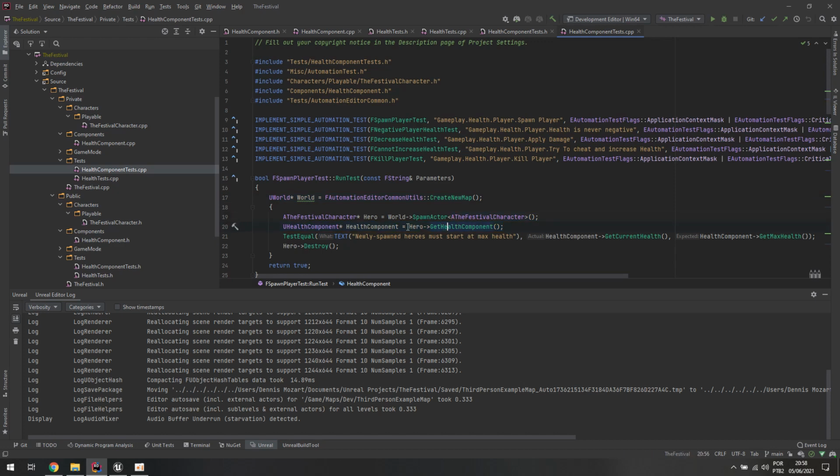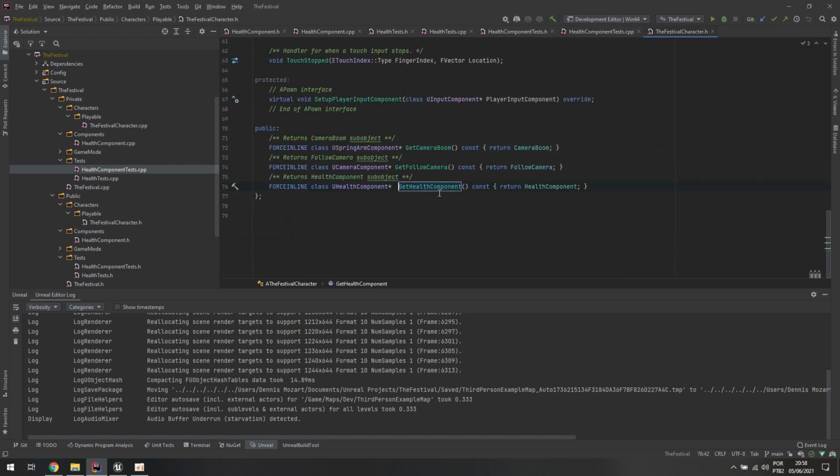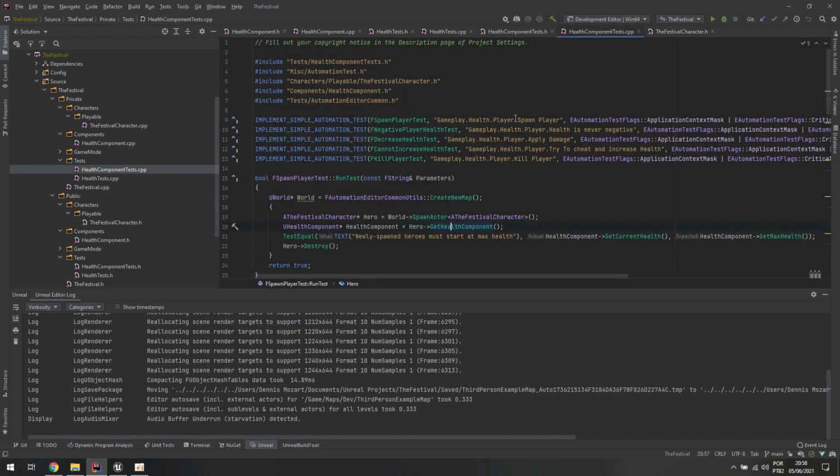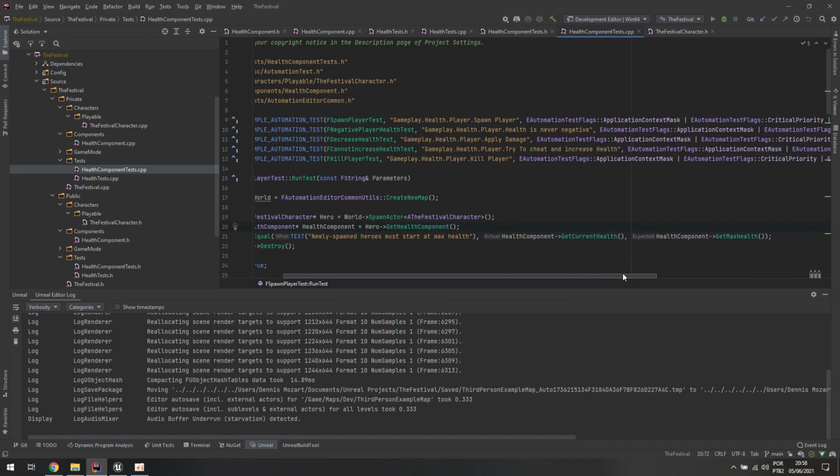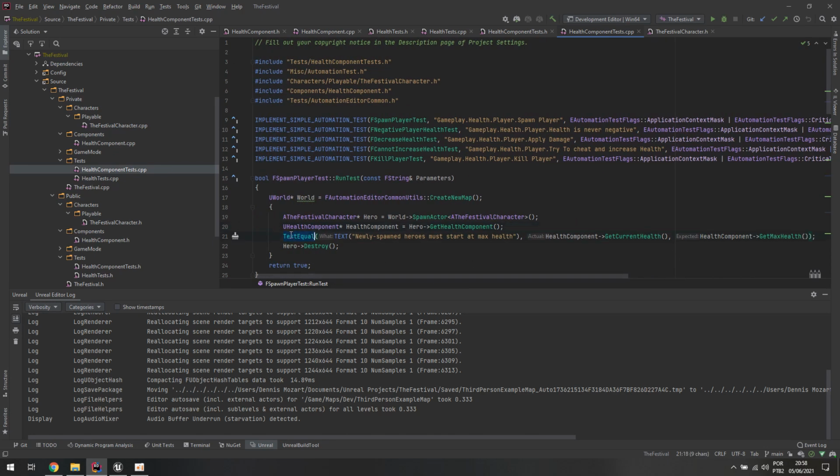So basically I spawn my character, and then I call this function, which returns my health component. Based on that, I can call these other two functions and actually test. If you're familiar with other sorts of development or automation, this TestEqual is most likely the assertion you usually have in other frameworks, like assert equal, assert not null, or assert true. In UE4, and probably UE5 as well, instead of assertion it's going to be Test: TestEqual, TestNotNull.